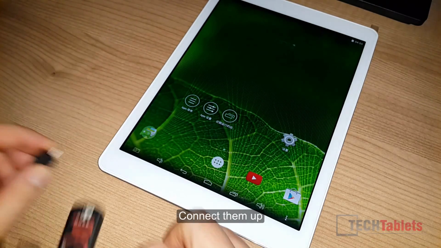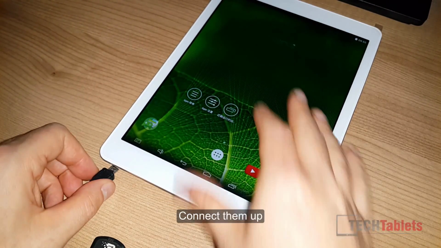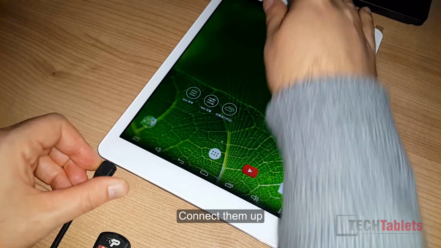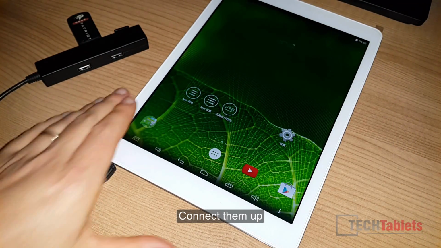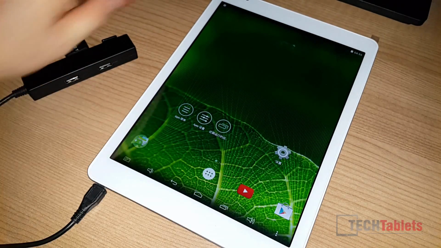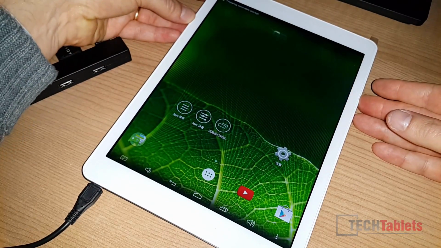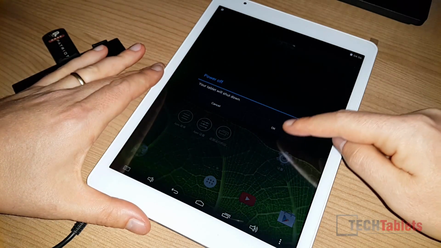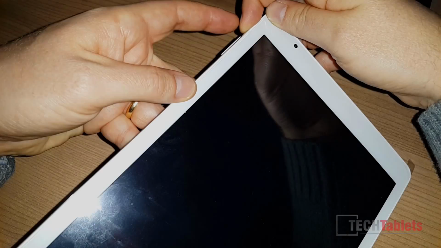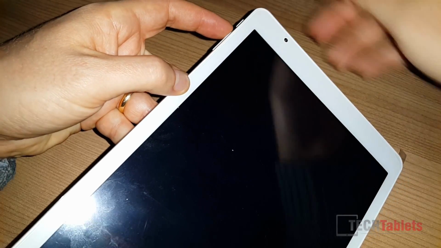So I will just connect them up and then power off the tablet, because we need to now boot it into Windows, where it will start to read the flash drive and we can proceed with the Windows installation.